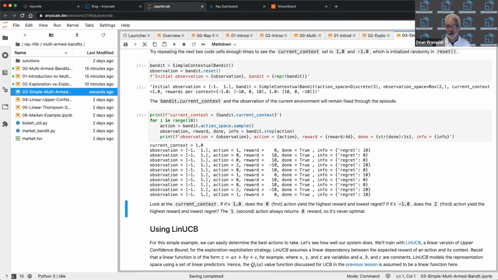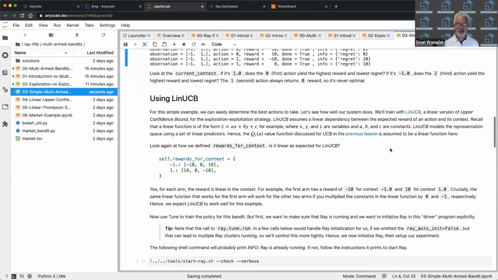Okay, so this one is now +1. In this case, I wanted to pick the first arm. That's this one, index 0. I get a reward of 10 and a regret of 0. So that's our little bandit context. That's the one we're going to use.